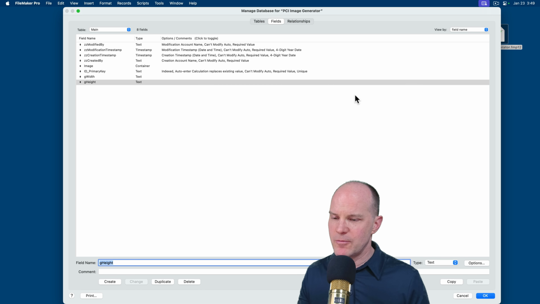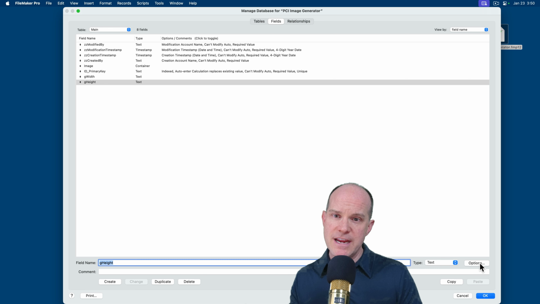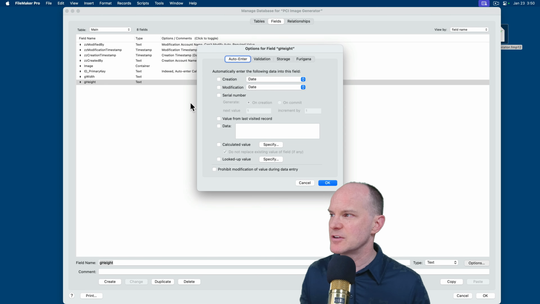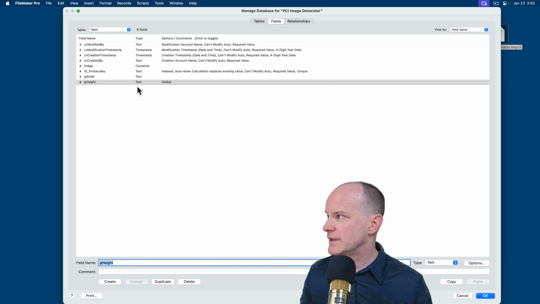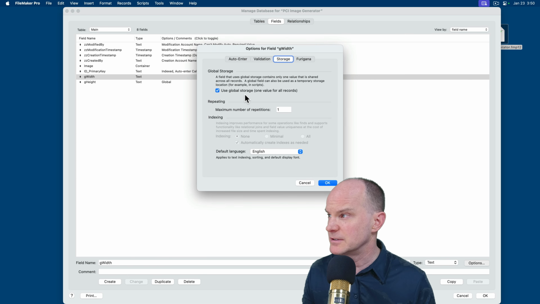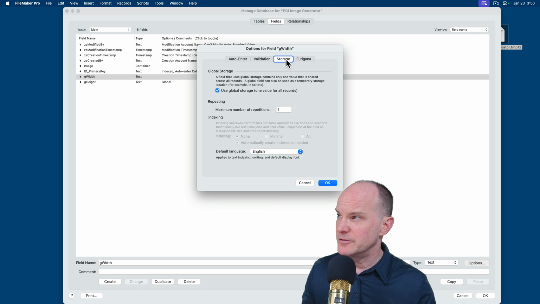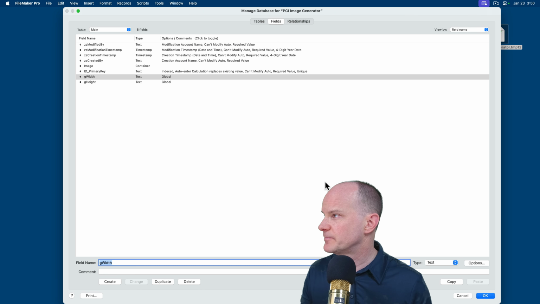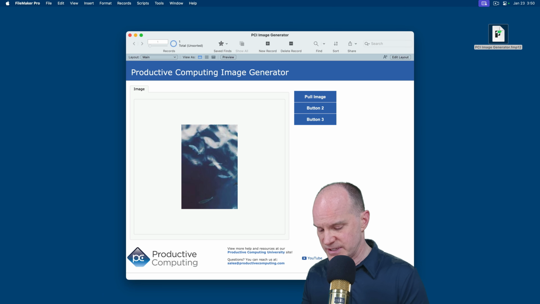Now I say G because I want them to be a global field. The reason I want them to be a global field is because if I add a new record, I don't want to have to re-enter the width and the height. I want it to be persistent across all records. So I'll make this a global field, and then I'll select the same with the width and go to options and go to global field, which is called global storage. That's the actual option, and you find that under the storage tab here. All right, so now that those are both global, I can push OK and then present them on the layout.